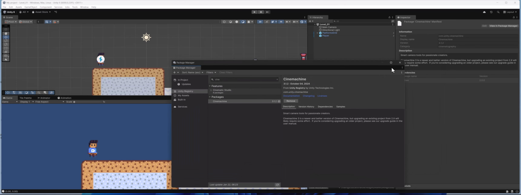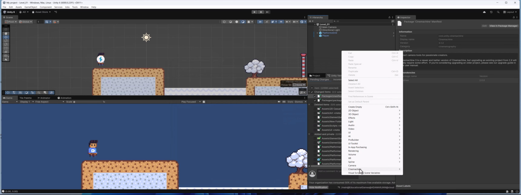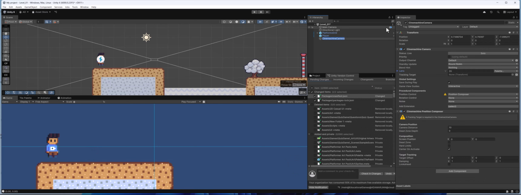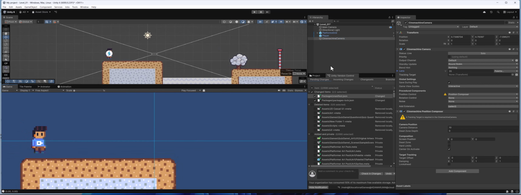All right, and then what I'm going to do here is just close this out, now that I know it's installed and it says remove. I'm going to right click and I'll have a Cinemachine option here. You see you have targeted cameras here. I'm going to do a 2D camera. And now you can see that my view has updated to this 2D camera.